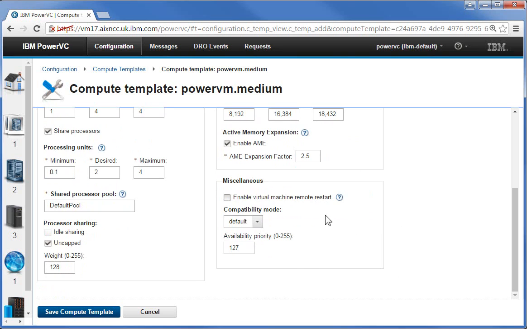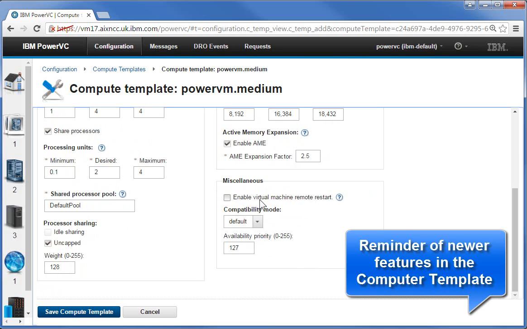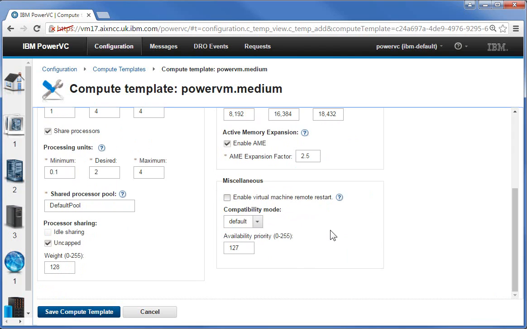So down below in here we can see the virtual machine remote restart, or simplified remote restart feature. If we click it for this template, any subsequent virtual machines we deploy using this template will have this setting on. This means that if the machine that it's on crashes and goes down, then we can actually take the LPAR that's on that dead machine and move it, in a static live partition mobility type thing, onto another machine and restart it somewhere else.